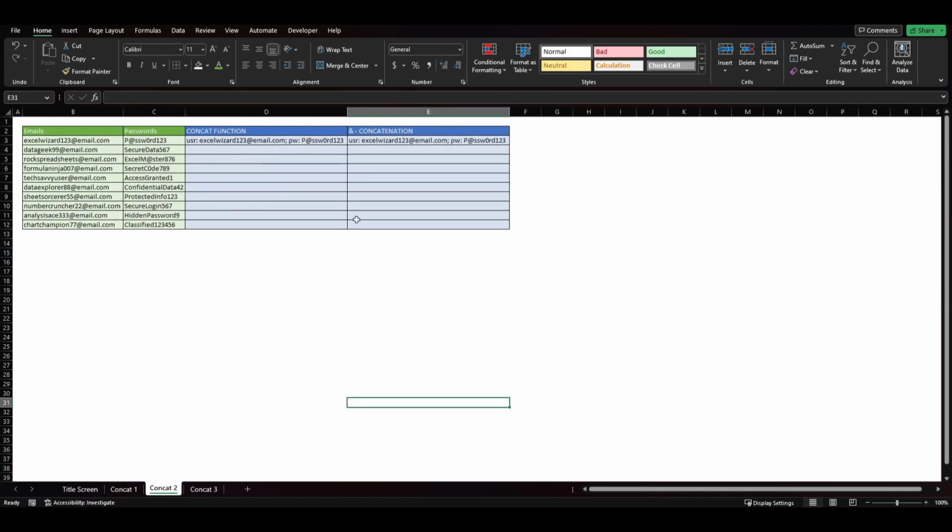On to the next example. Let's say your boss wants you to create a string, a single piece of text, based on customers' emails and passwords. So what we're going to do here is take the email address and the password, and turn it into a single line of text saying username is the email, semicolon, password is whatever the specified password is.